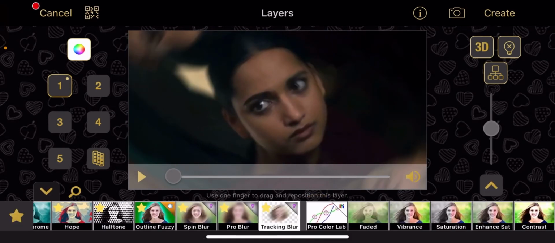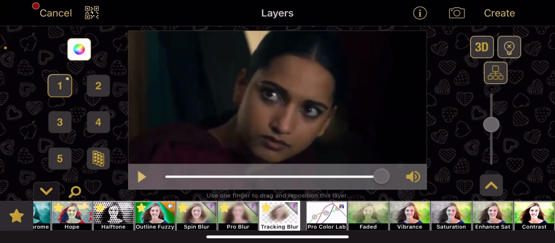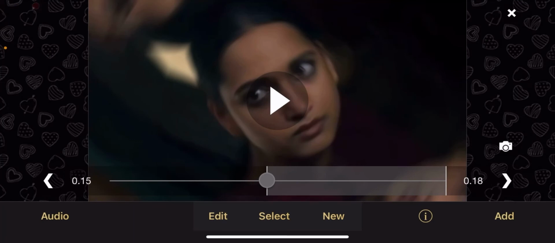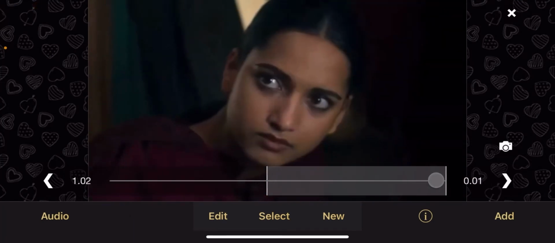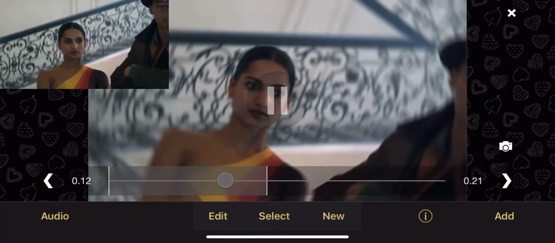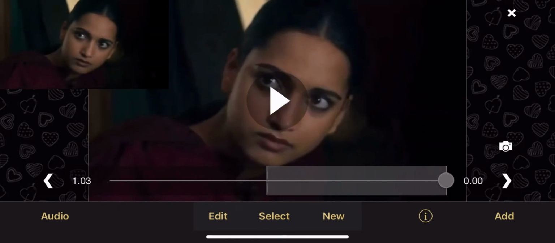So now you want to add the tracking blur, however much you have or want. And that's what it should look like. So if you press create, you can see your transition. That's rotation.